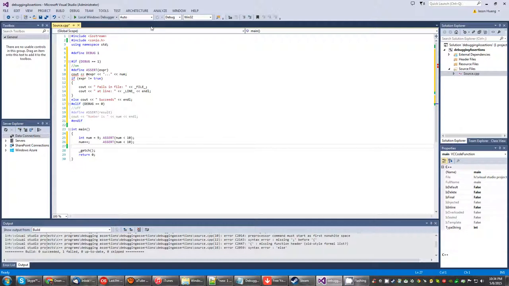So, here it is. It looks like we got functional code, right? In our main program, we got an integer num equals 9. We called the assert function that has this expression here that it'll pass along up here into expression, and then we'll increment by 1, and then we'll call the assert function again, passing num into this, and then passing this whole expression up here.